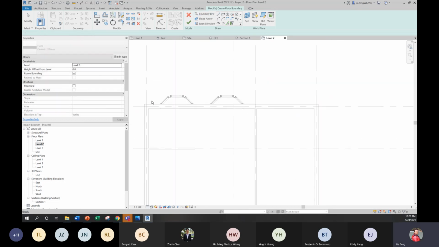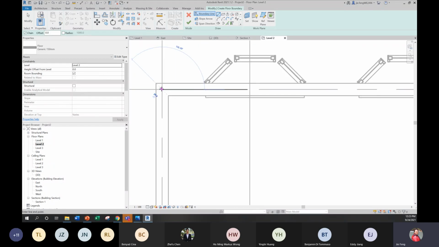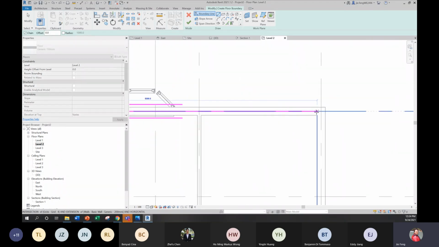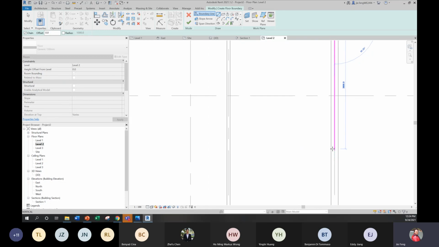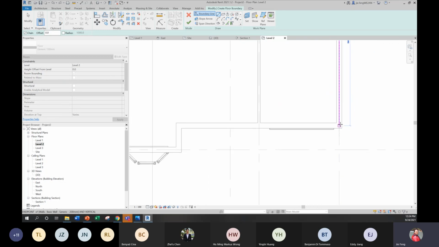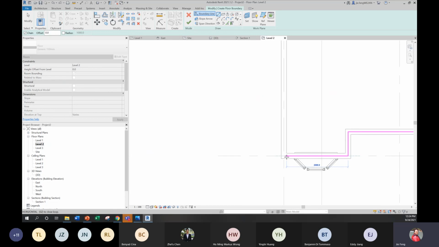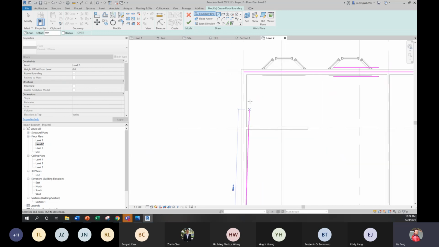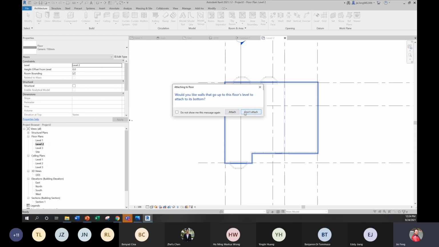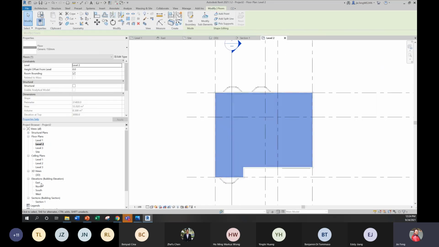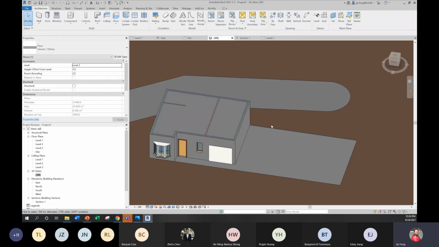Actually, what I want to do is not to put the edge of the floor here. I will follow the center line, because there will be an exterior surface of the wall. For example, your tiles, your paint, and we will leave some space for that one. Okay, don't attach. That's fine. Let's have a look. Yeah, we have a floor for level 2.